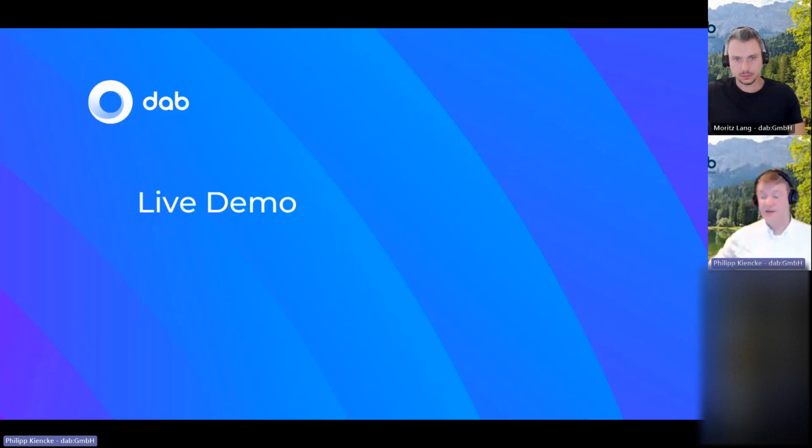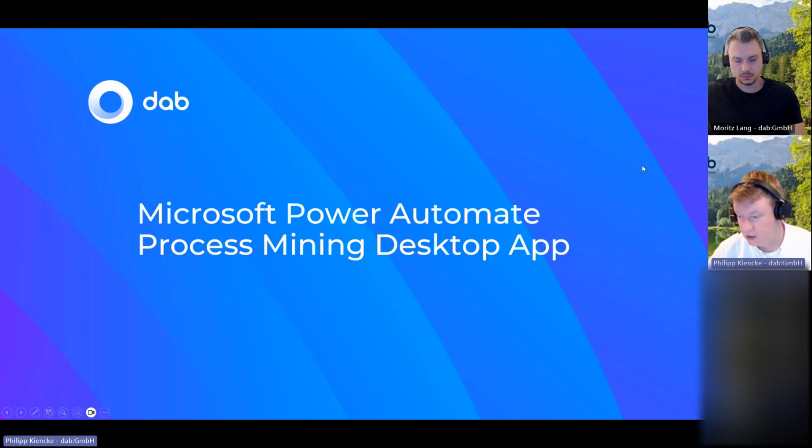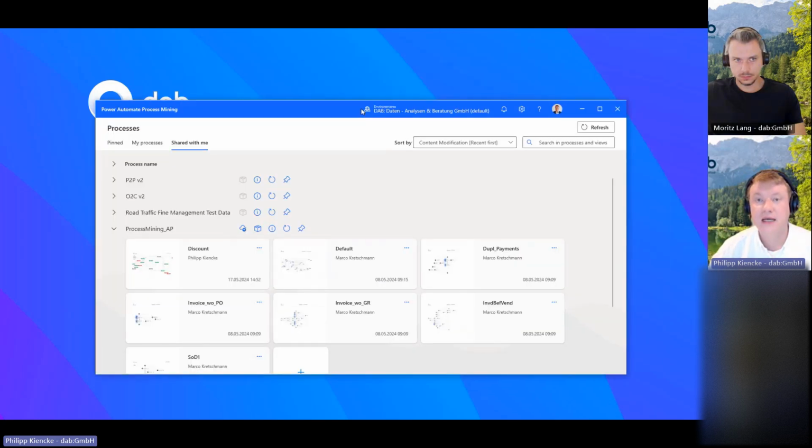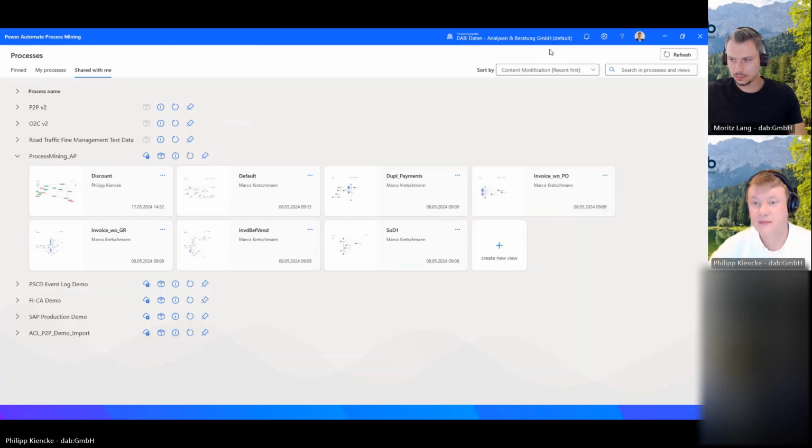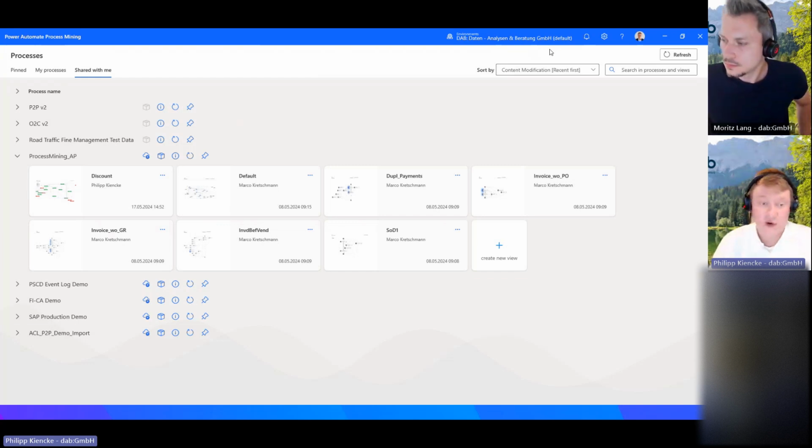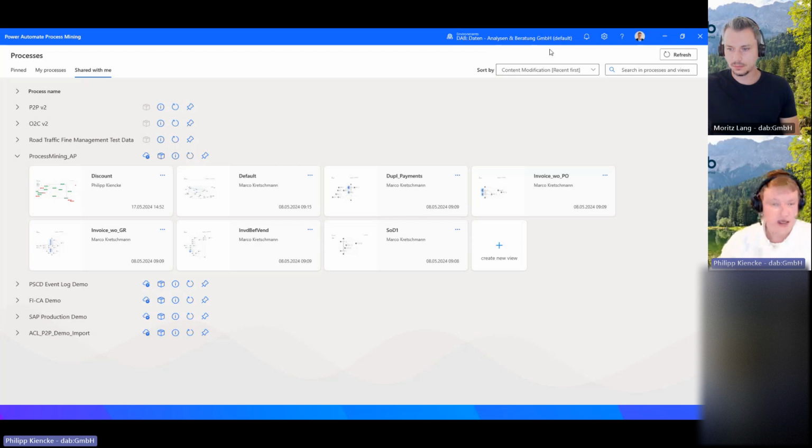And now let's have a look at the actual mining parts. So this is the Power Automate Process Mining desktop app, and this is for the people who actually want to go deep into the mining parts. And I have a purchase to pay process uploaded here.